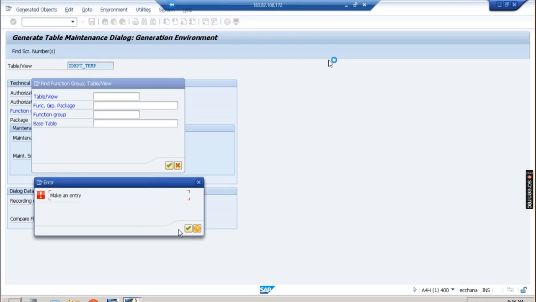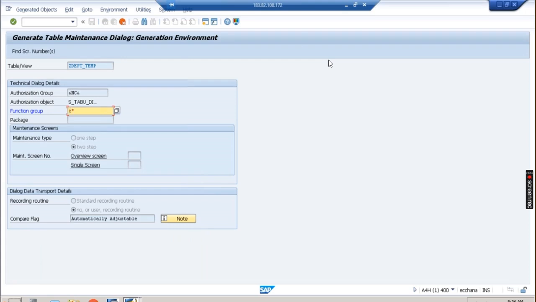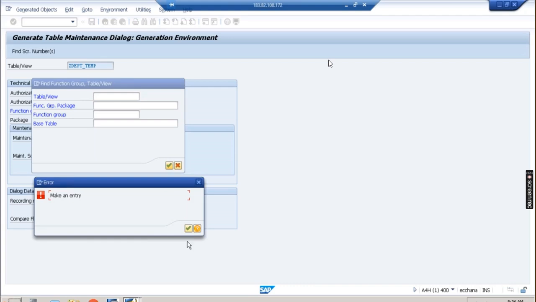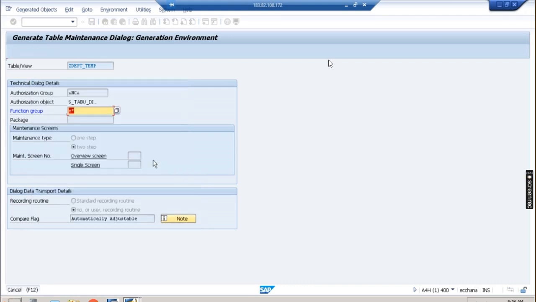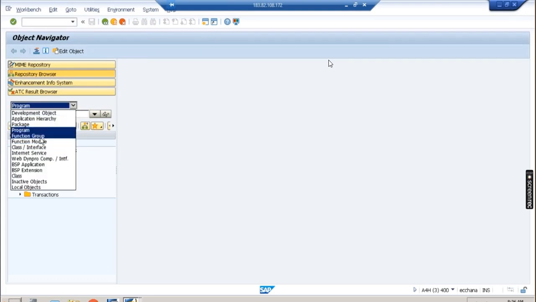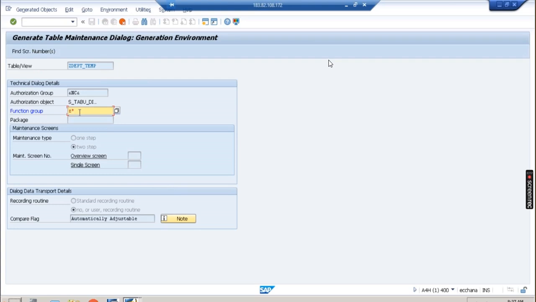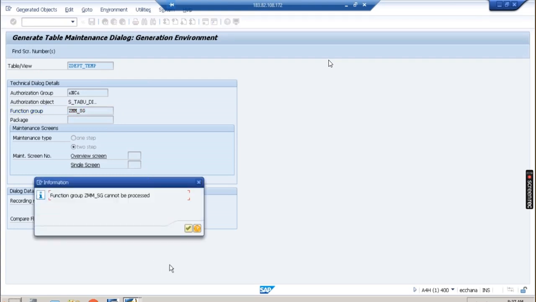Function group. So let's see if some function group is there. So just start, make an entry. It is asking. I will create a function group quickly. Go to SCAT and we'll create a function group. ZMMSG seems to be, it seems like someone has created this one. I can use this ZMM_SG. Control V, press enter.